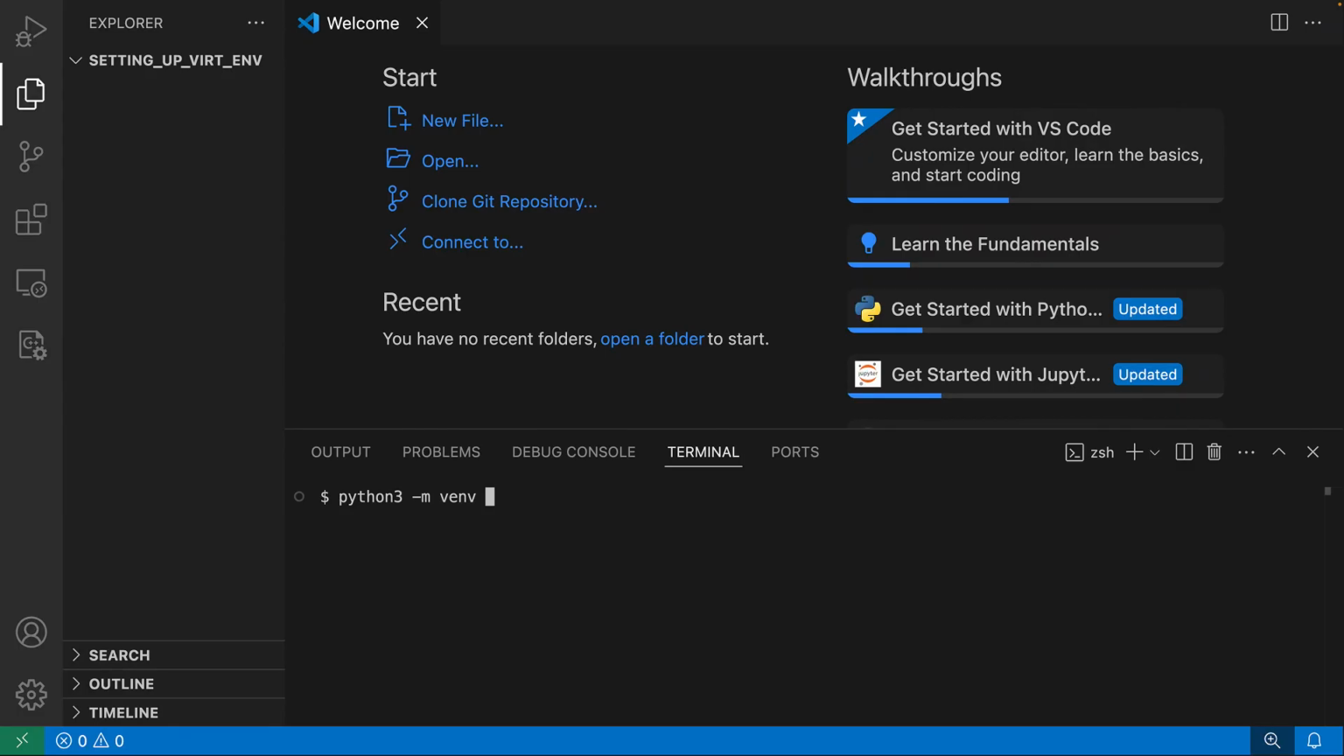Now we have to assign our environment a name, and you can call this whatever you want. But for this video, I'm just going to call it test env, short for environment. And now I'm going to hit enter, and now you can see that it's creating a virtual environment. Now that it's been successfully created, we can actually use it.